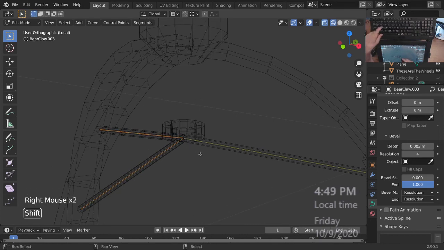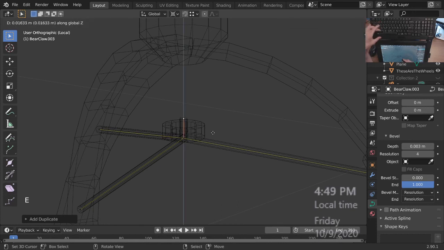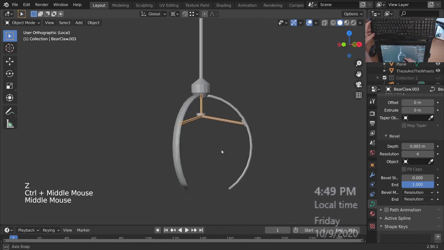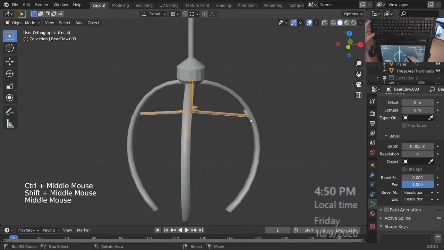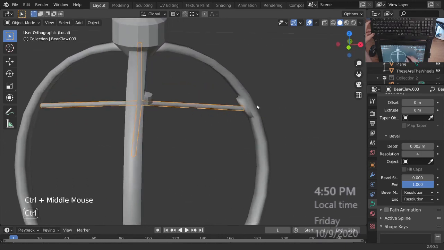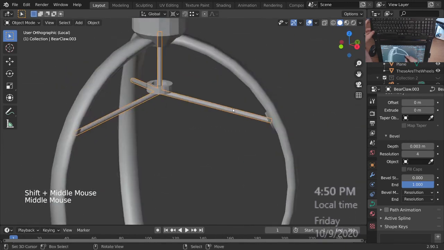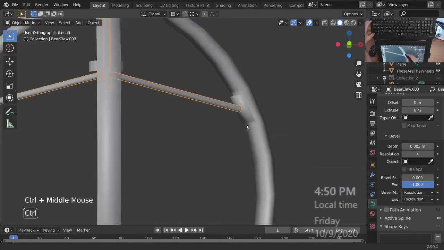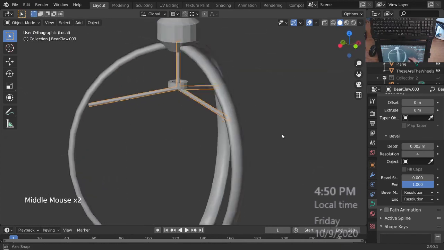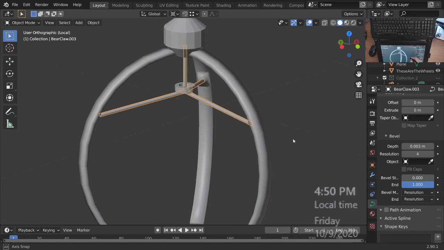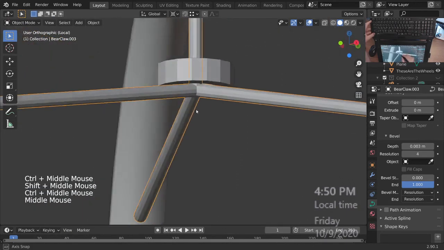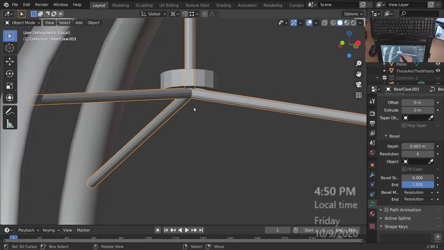Just select one of those, Shift duplicate, and then extrude Z, bring it up in here. All right, that works. Just so that it looks visually like it belongs, like it comes together like that. I'm trying to think of what I can do to hide this.